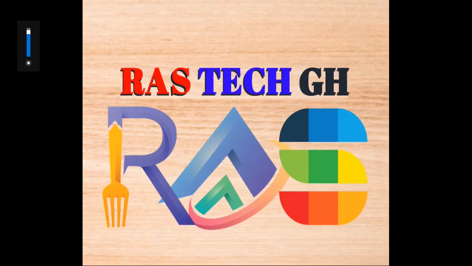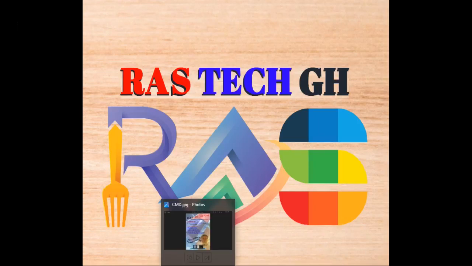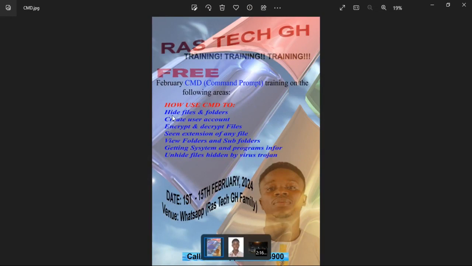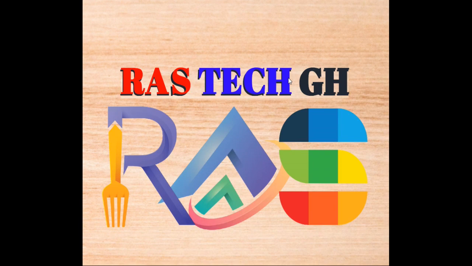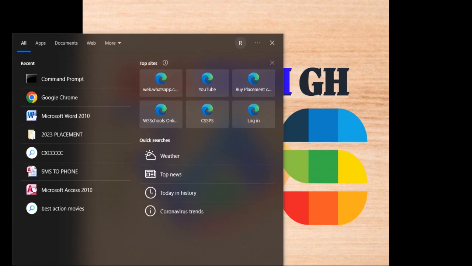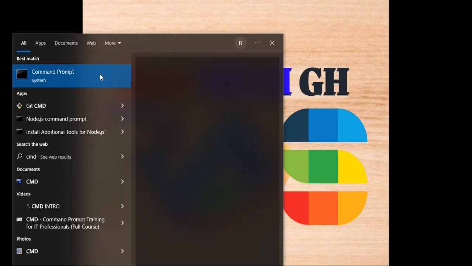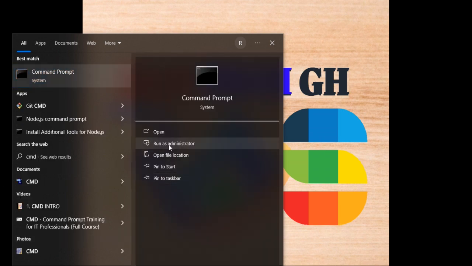We are going to continue. Okay, so now we are going to see how to hide files and folders. So how are we going to hide our files and folders? The first thing is you have to run CMD. So this is our CMD, run as administrator.